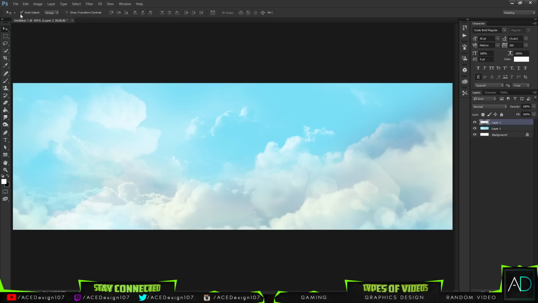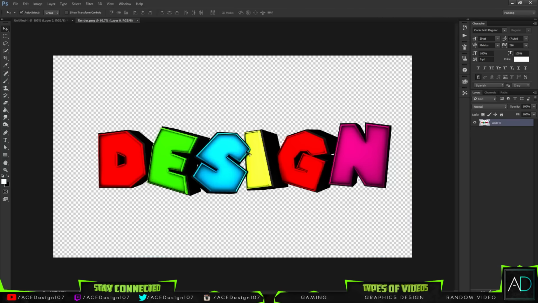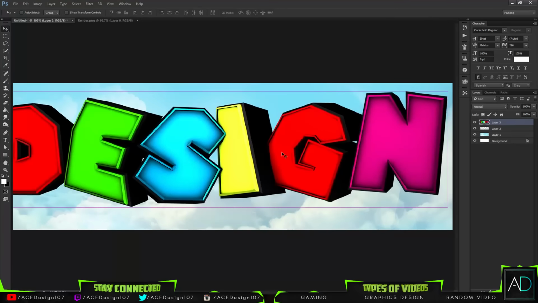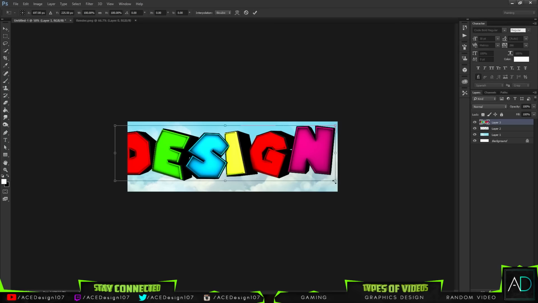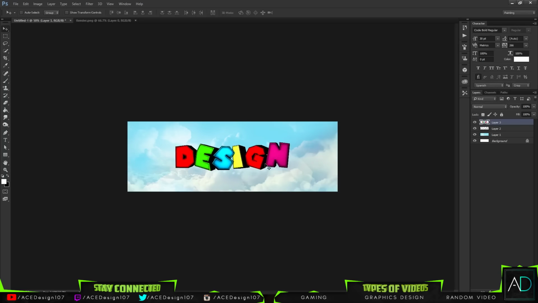Now, then what I'm going to do is bring in my text render. So if you go and open that one up, it should be a PNG, like I said. And here it is. So I'm just going to drag and drop this one onto my document. Press Ctrl T. And I'm just going to hold Shift and Alt and resize this one down like that. I'm going to center it onto my document with the snapping tool.